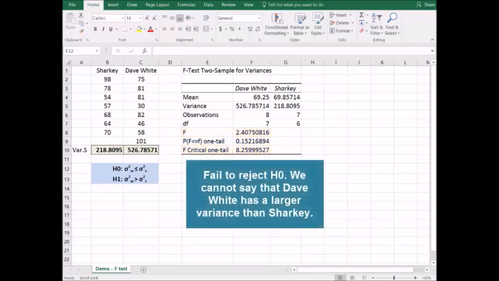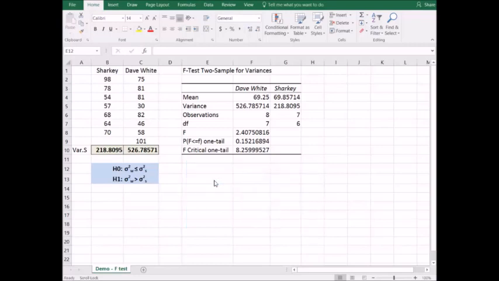There is insufficient evidence to conclude that Dave White has higher variance than Sharkey. Note that this conclusion is reached even though the actual variance is larger. That difference is within the allowable limits given our small sample size and thus the small number of degrees of freedom, which results in a large F-critical value.